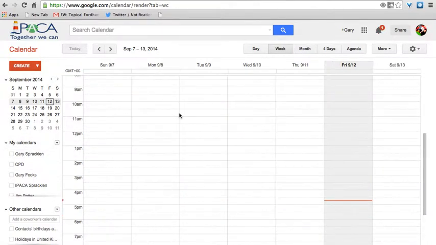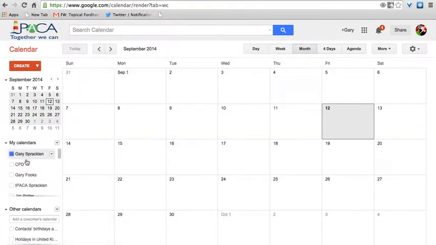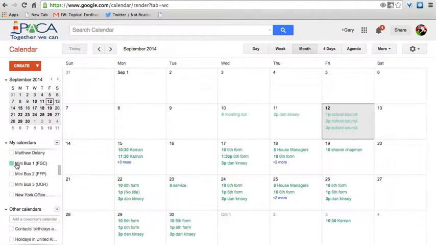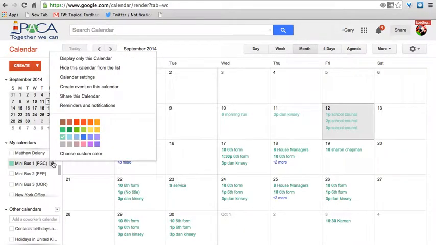Just for the purposes of this, I'm going to turn all my calendars off to start off with. So I've got quite a few that are in here. And I'm going to turn on, for the purposes of this demonstration, the Minibus 1 calendar booking. On Minibus 1, you'll see that everything on my calendar is green. If you're using any form of calendar, you can choose to select different colours just by clicking this button here.